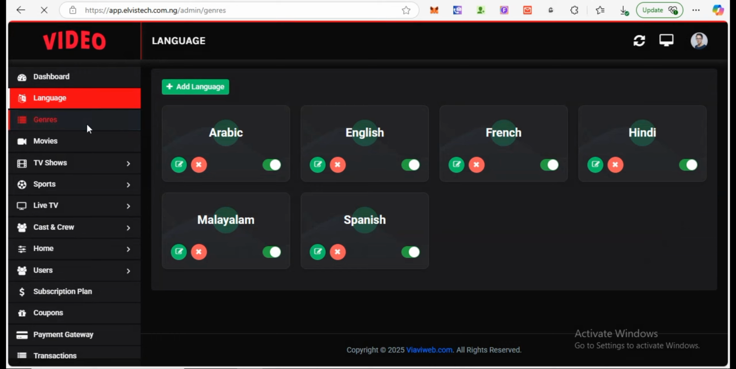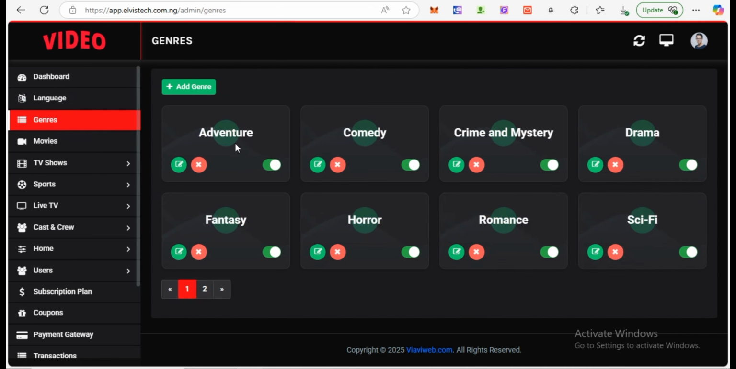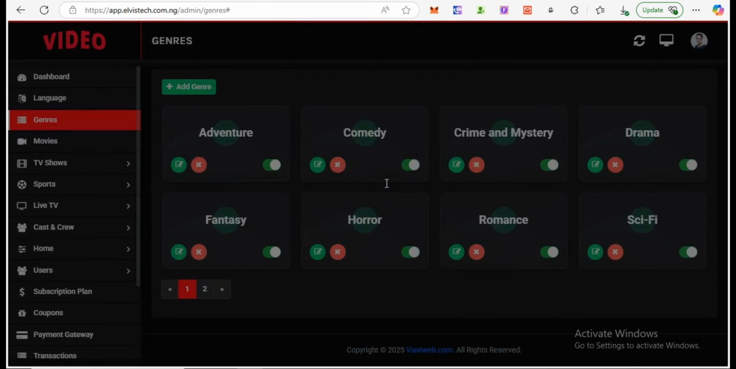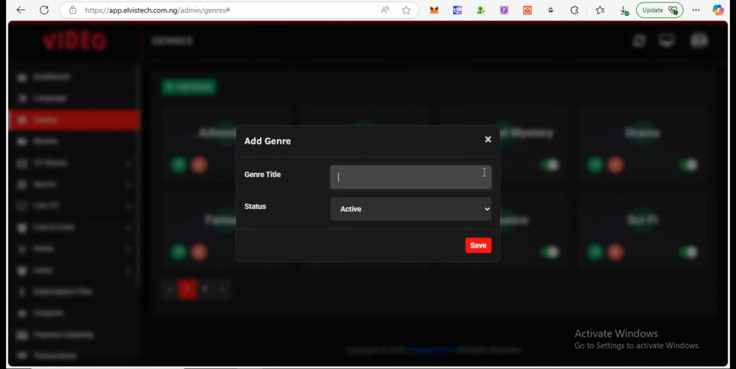Now, these are the genres. You click on it, you can add this. We have adventure, comedy, crime and mystery, drama, fantasy, horror, romance, sci-fi. So you can add anything else that you would want. I think it covers most of them. There are lots of movie genres you can add. So you click here, you give it the name, active, you save.